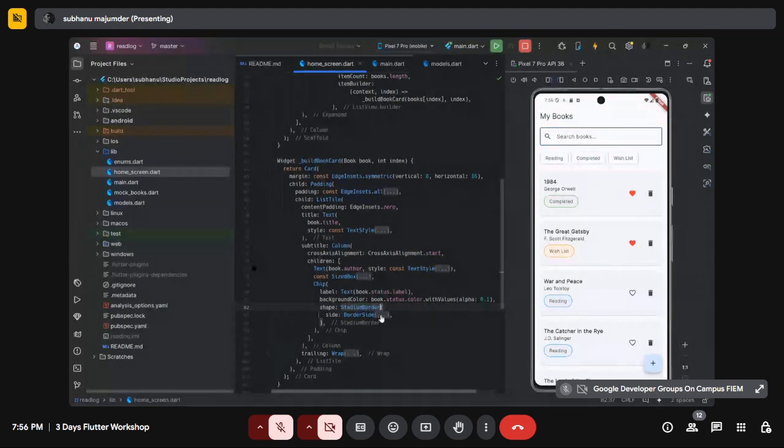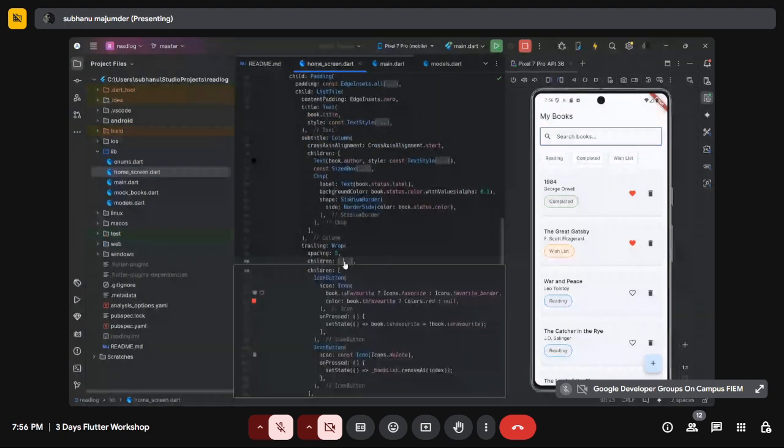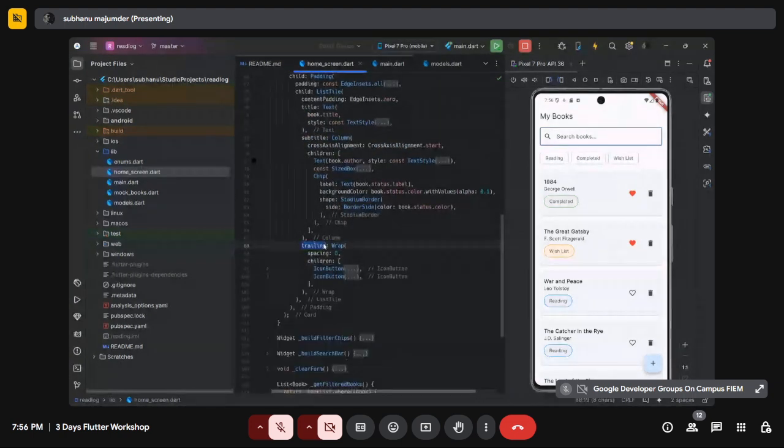So now, getting into a few more styling details, you can see that I have added something called a stadium border to the chip, which is nothing but this nicely rounded layout that you see inside the card chip, inside the status chip. All right, awesome. And finally, to end it off, we have the trailing parameter, which just means the end icons or the end widget that we are going to show in the row.